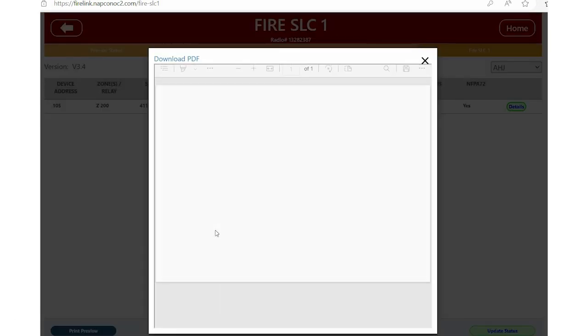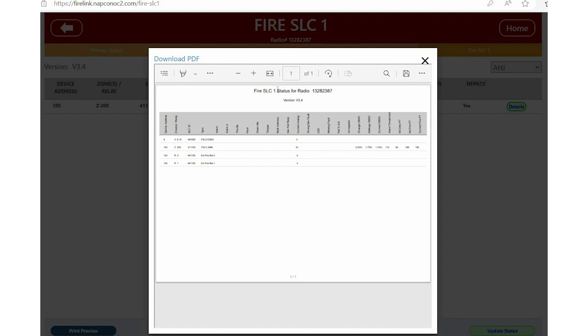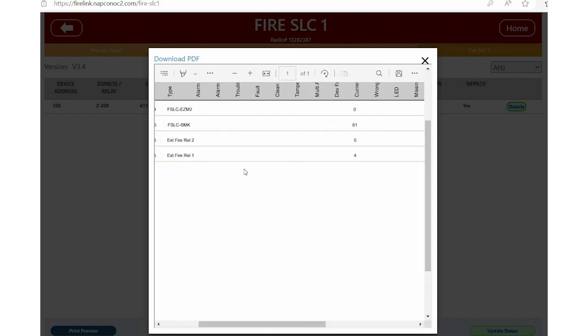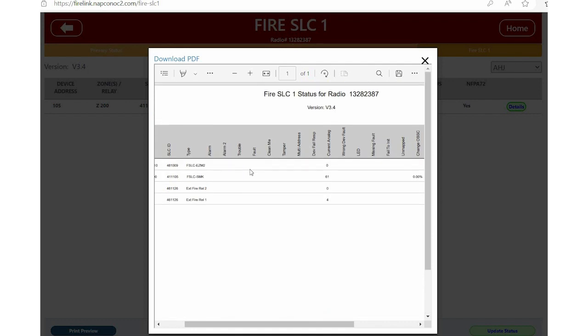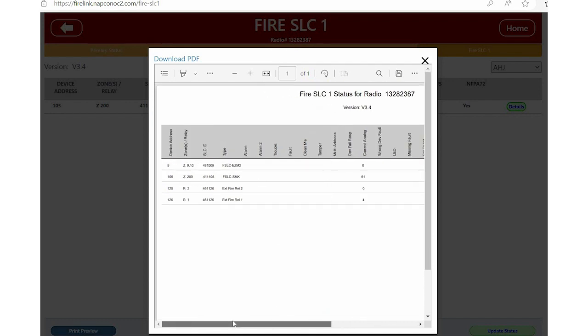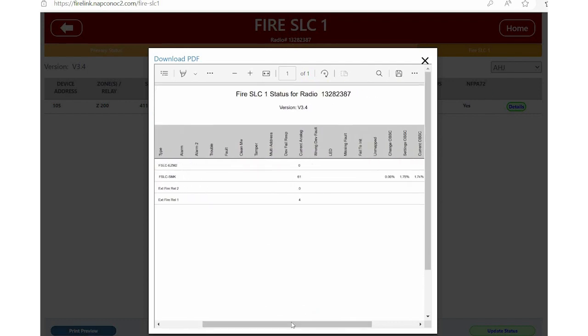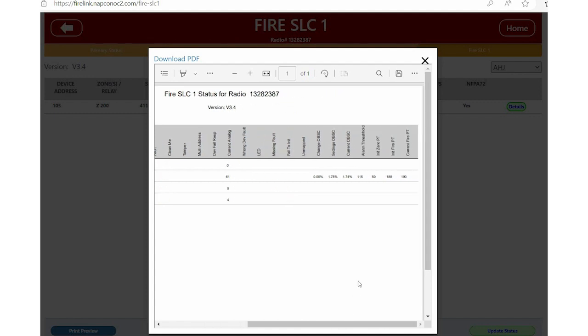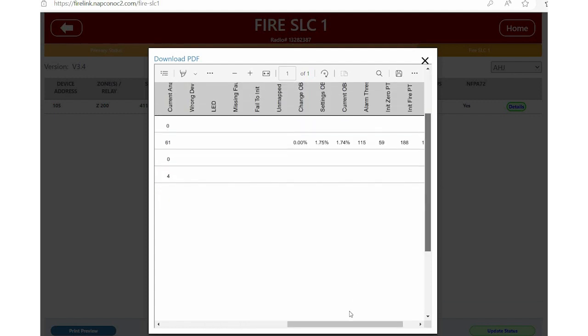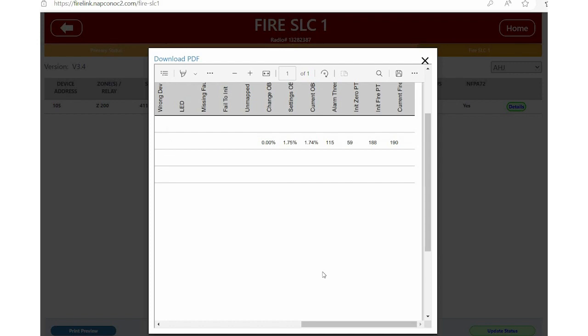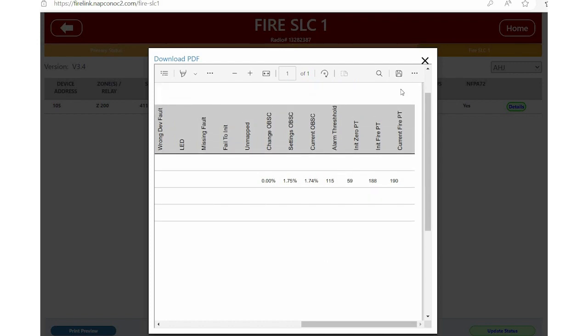And then we can also run a report and print it out if we needed to on the SLC status of the system. And it does have the smoke detector settings. If we needed to print that out to show an AHJ or save for a report, we can do that now from the cloud.